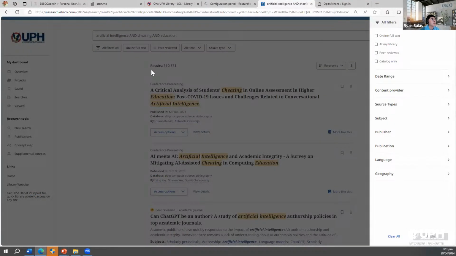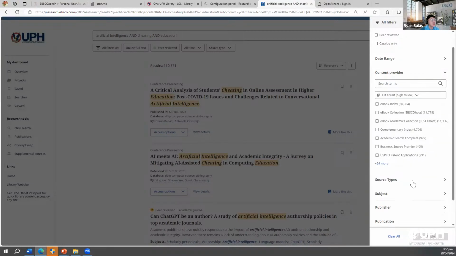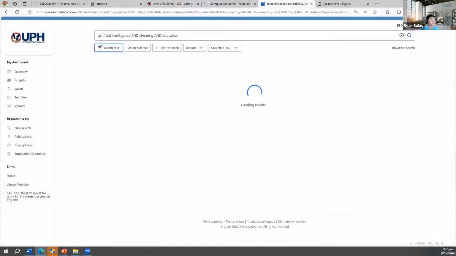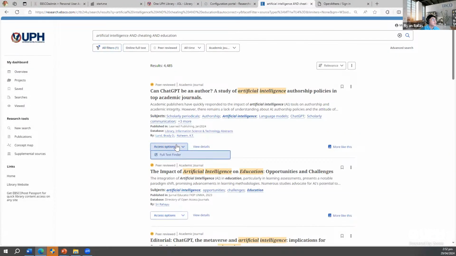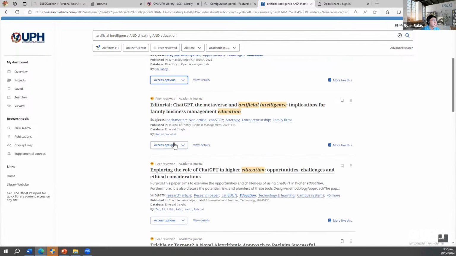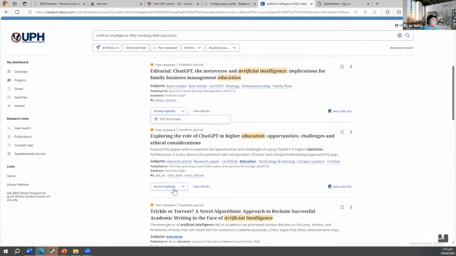So going back, you can further narrow this down by applying filters. If you click on all filters, it's going to show you the complete list of filters. You have the date range, and I'm going to narrow this to academic journals. So there you go. So you have here 4,485 results. So you can access this. You have your different access options.